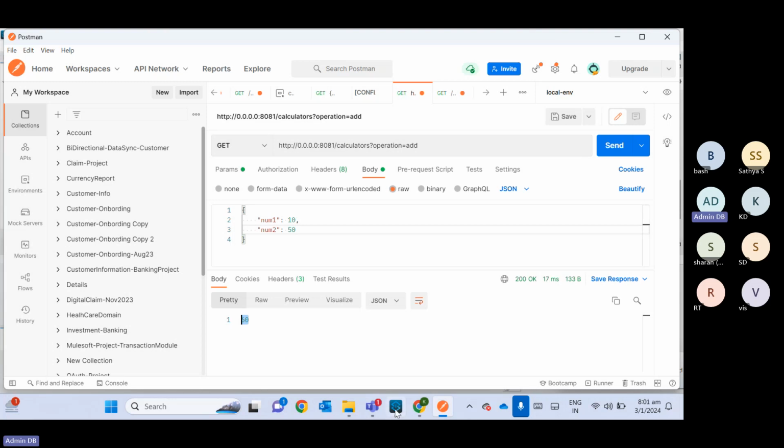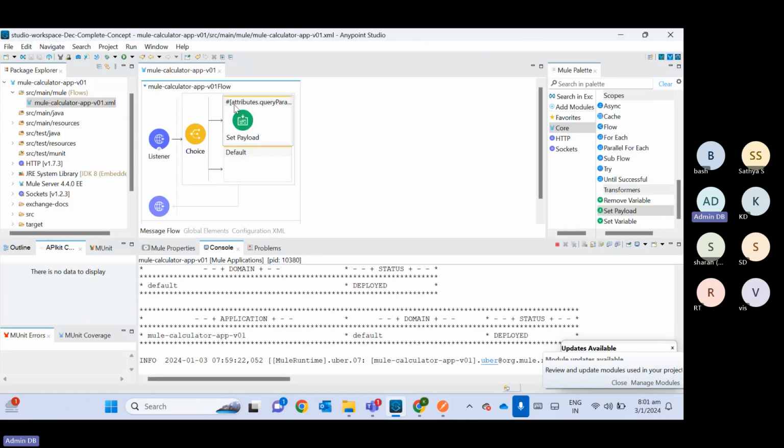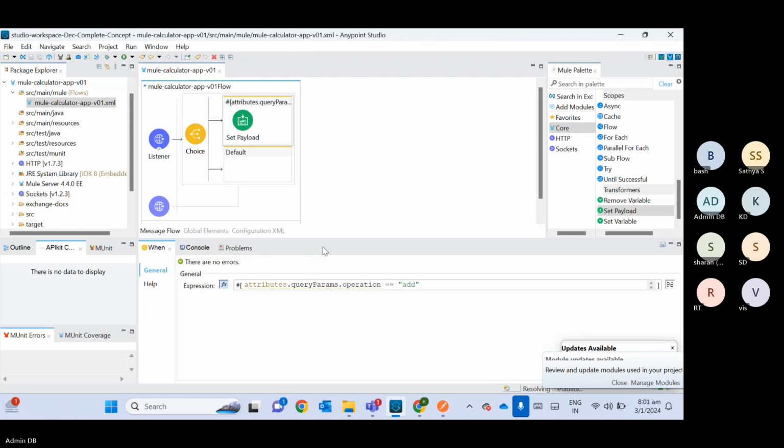Okay. Now here what we will do, as I mentioned, the same thing we will use at multiple places. Whenever we use a choice router, we can add multiple conditions. At this moment, you can see by default it has one choice and one default branch, meaning if any condition does not match, it will go to default. But you can add as many conditions as you want.